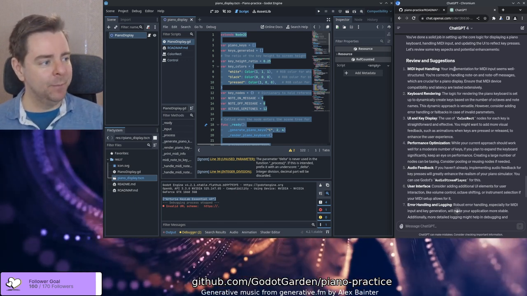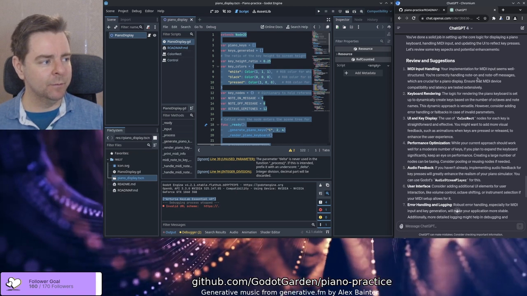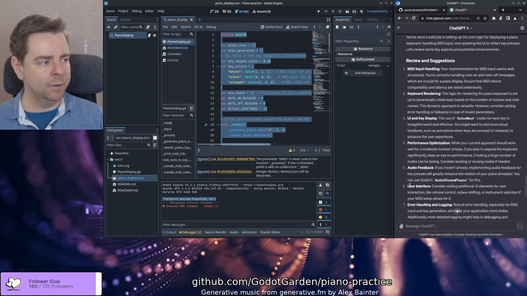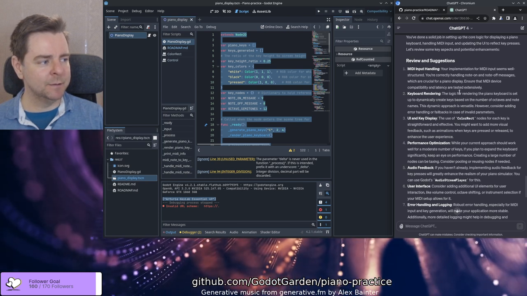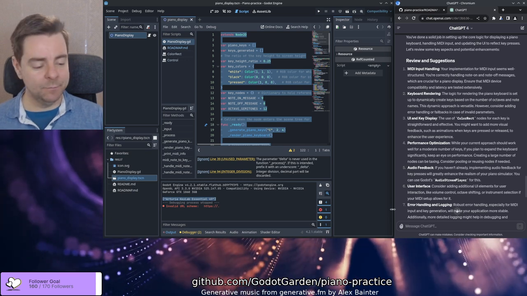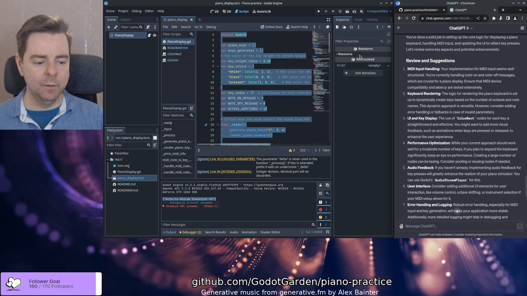Let's see. MIDI input handling. Your implementation for MIDI input seems well structured. You've correctly handled note on and note off messages, which are crucial for piano display. Ensure that the MIDI device compatibility and latency are tested extensively. All right. I can see the latency is a factor, but I'm not sure how much I'm going to test the implementation of the Godot framework, right?